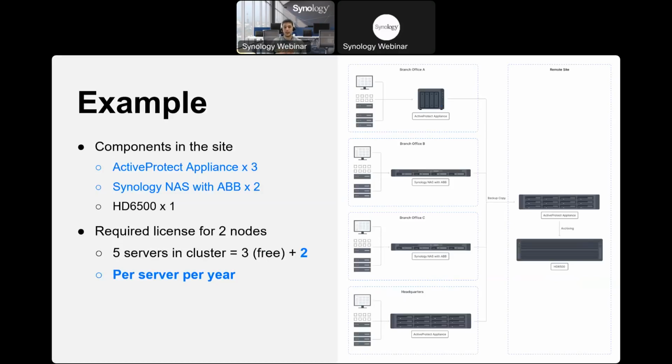With this example, I will try to illustrate how the licensing model applies to a specific site setup. The site consists of 3 Active Protect appliances, 2 Synology NAS units with Active Backup for Business, and 1 high-density 6500 for archiving. In total, there are 5 backup servers in the cluster. Since each site is allowed 3 free backup servers, only the additional 2 servers require licenses. These licenses are applied on a per server, per year basis.